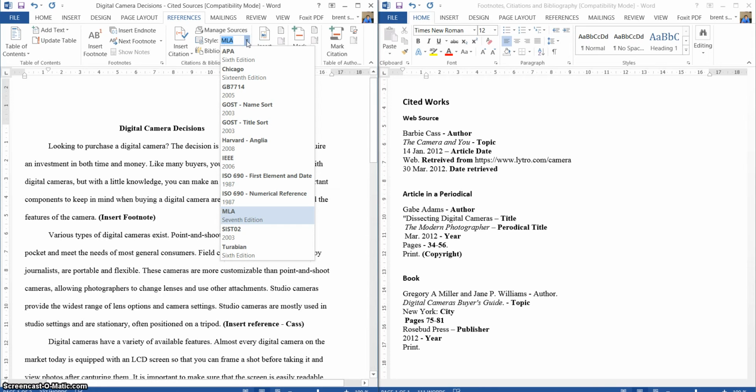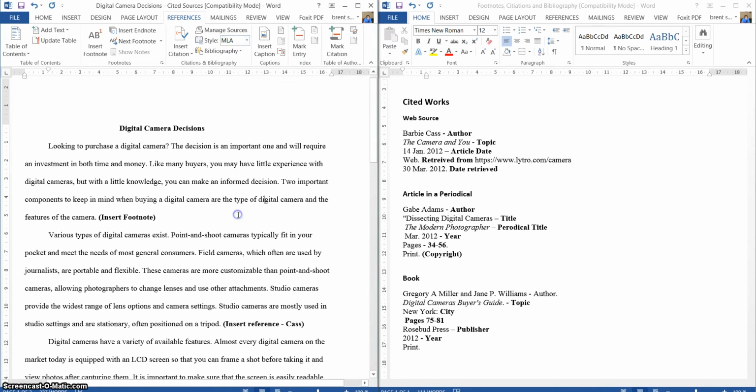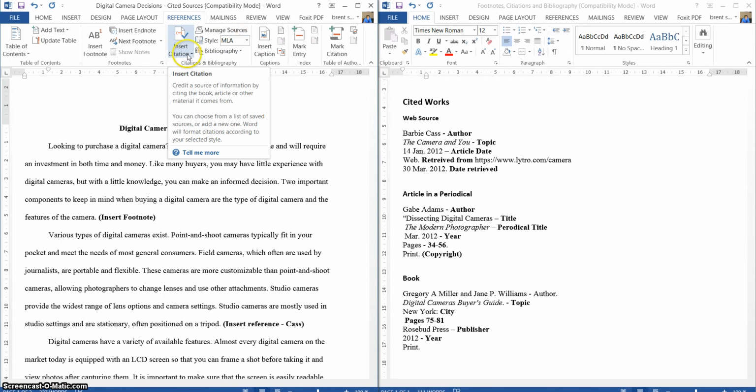So there are different styles for different disciplines. I suppose most of you use the MLA style, right? Business persons use the APA style. Most other persons use the MLA style. Today I would like to look at the MLA style, since I think most of you would be using MLA style, right? So MLA style is already selected by default. So the next thing you'd want to do is insert citation.